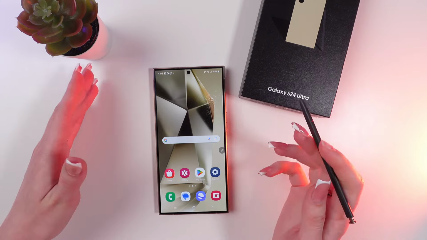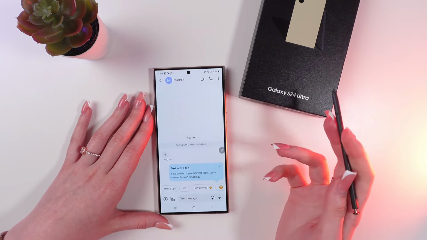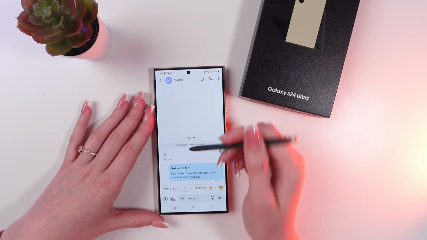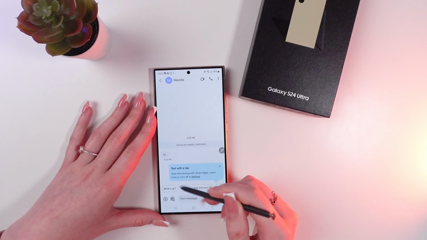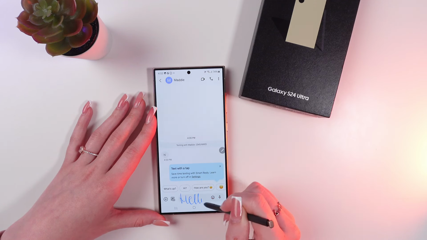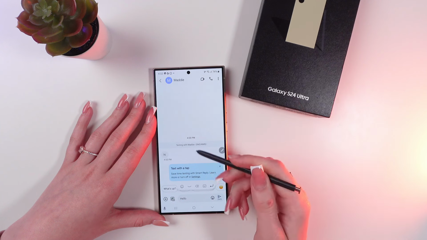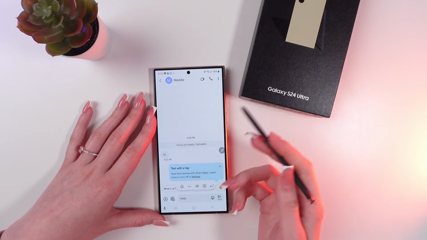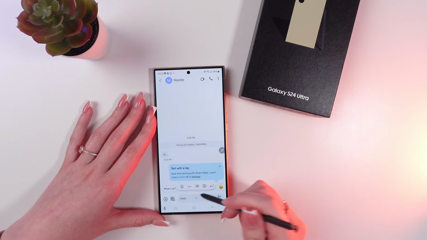Let's open any Messages app, for example Samsung Messages. So, let's write something in here, and as you can see, my drawing transforms into a text, just like this.